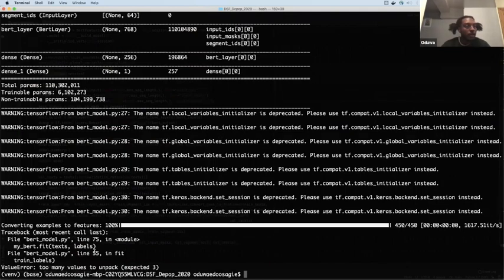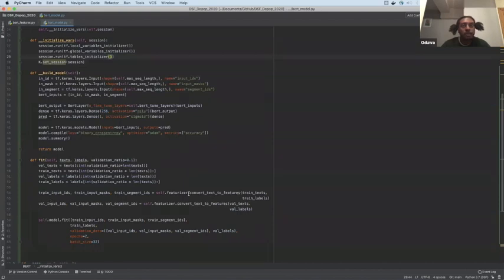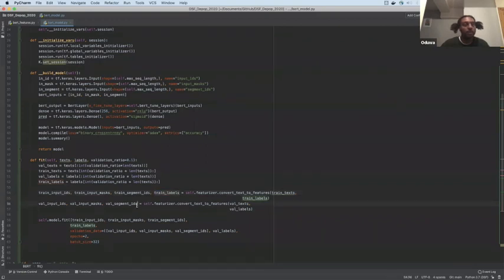Too many labels to unpack. What's going on here? So what we've actually seen here is that convert text to features actually returns the labels as well. So I need to add that. This returns a tuple that's 1, 2, 3, 4 long, and before we had 3, but it's expecting 4, so we need to add that.